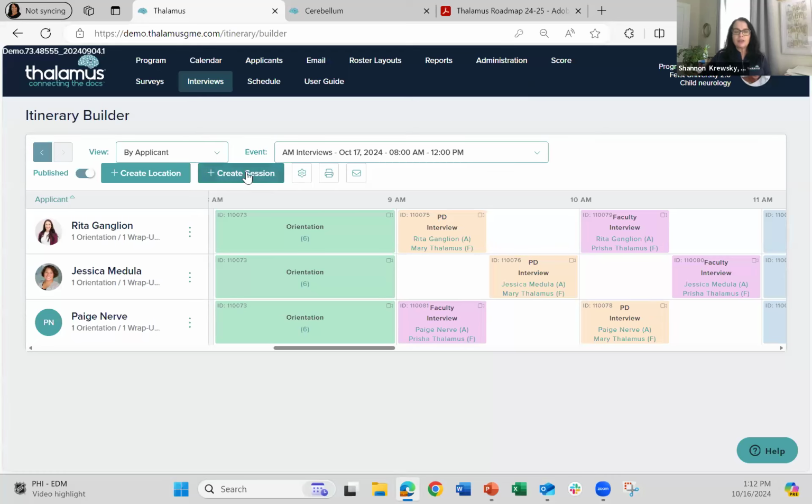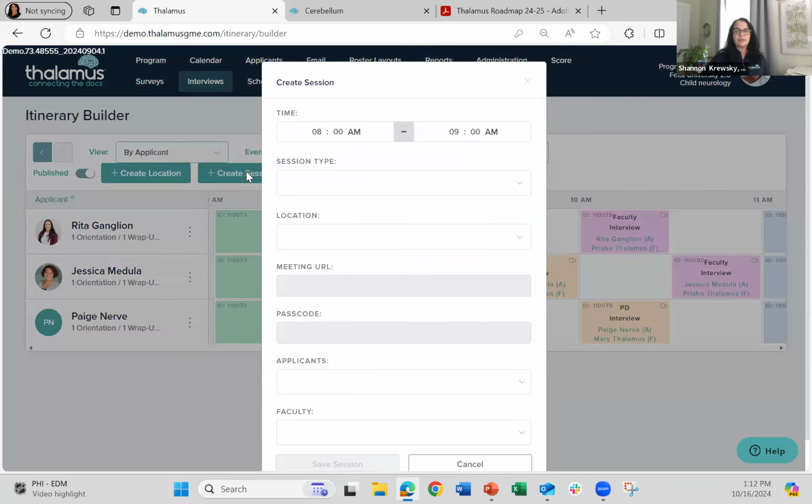You can create a session on your itinerary by selecting Create Session and choose the amount of time for that session. So here I'm going to go ahead and build another interview for one of my applicants, or actually I'm going to build in a break for them. So I'm going to say from 10:30 to 11.